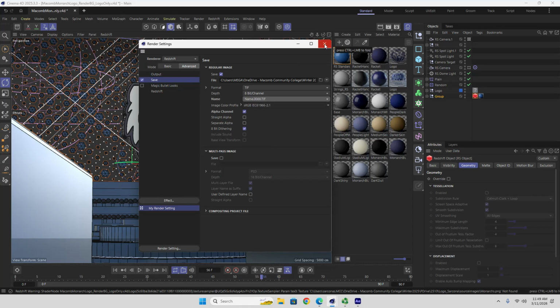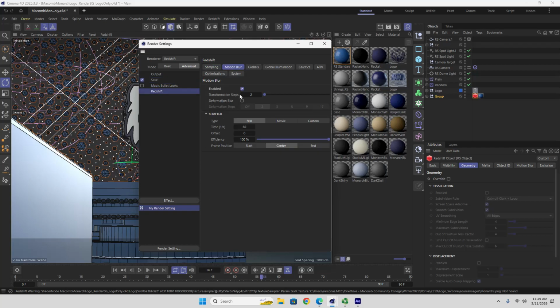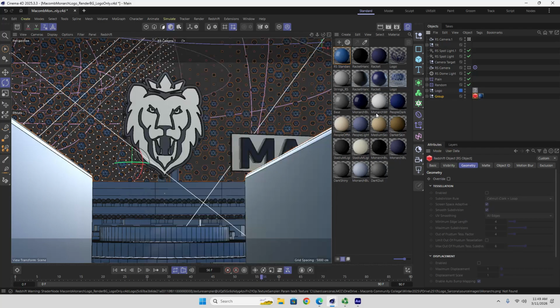I'm just going to keep them low for right now. I'm going to leave motion blur on just for this thing here. Okay, and then I'm just going to render this just so you can see that process of what it's going to look like at the end.